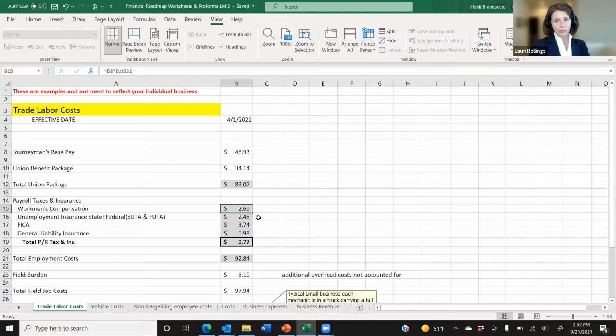And this turns out to be $2.60 because it's multiplying it times the journeyman's base pay, this one right here. Just another point, workers' compensation and unemployment insurance and FICA, those aren't optional things that you can just not buy if you're trying to save costs. These are things that are actually mandated by law that you buy and pay into. So you can't exactly cut costs on things like this. And that's why it's so important to understand what all of your payroll costs are going to include, because you don't have an option not to pay these things.